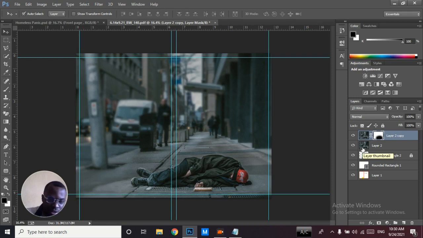Now this can be used when you have a picture and you want to blur out certain people at the back. You get what I'm trying to say. So you put your first picture here, then you duplicate your picture, blur the one at the front, and then wipe out yourself. You get what I'm trying to say, right? So we have that now.